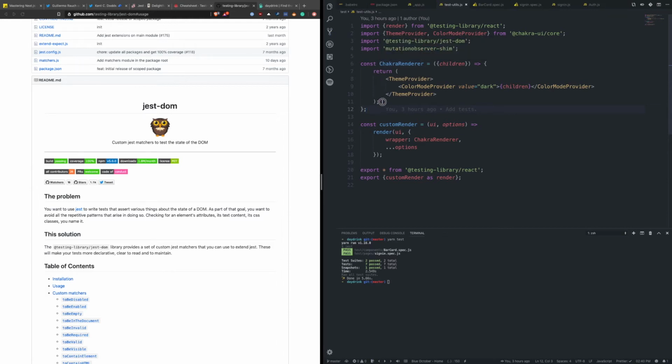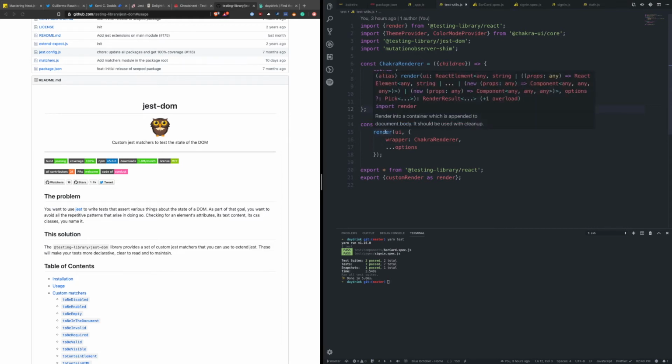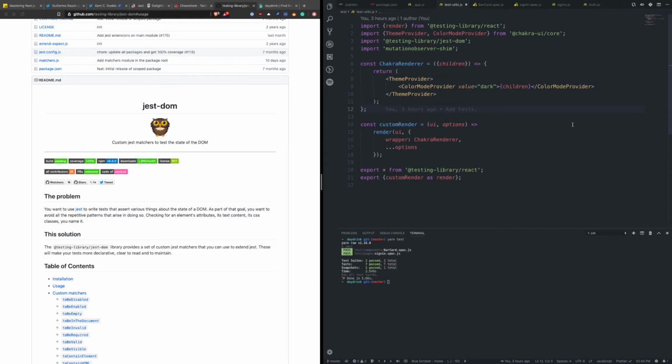So we define our specific Chakra renderer. We say that we're going to override the render function that comes from React Testing Library and then re-export that one as the default render, as well as exporting everything else that you would normally get from React Testing Library so that we can have those available.